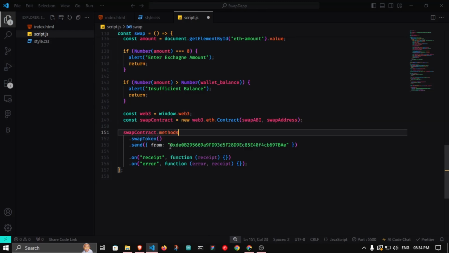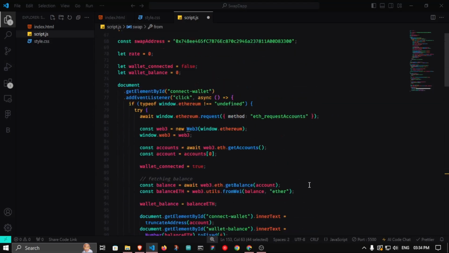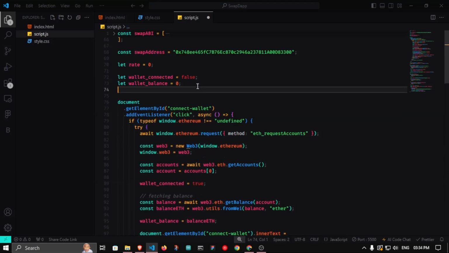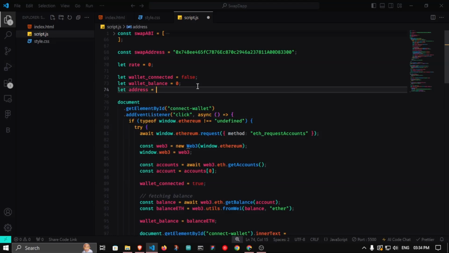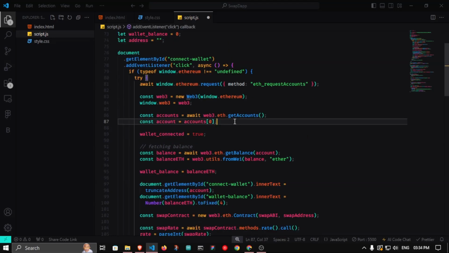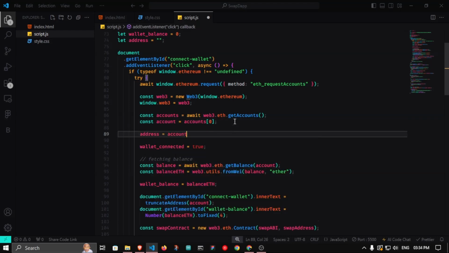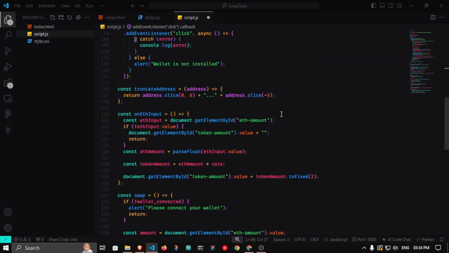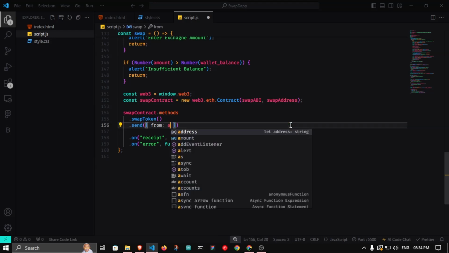And we are going to send from our wallet, which I think we have not stored anywhere. So just quickly make it a variable, let address, for now this is empty, and when we get the address, just assign it to address. Address equal to account, simple as that. And paste here the, what we can say, I think address.